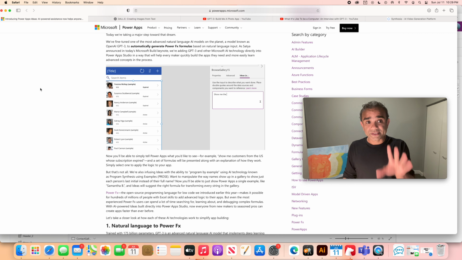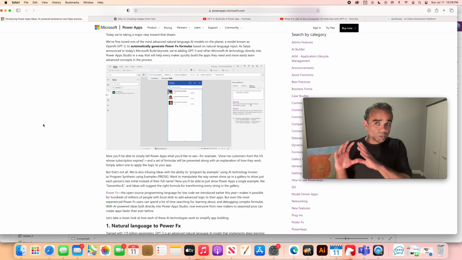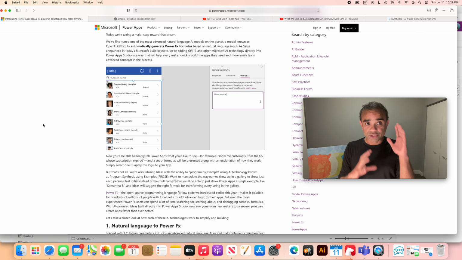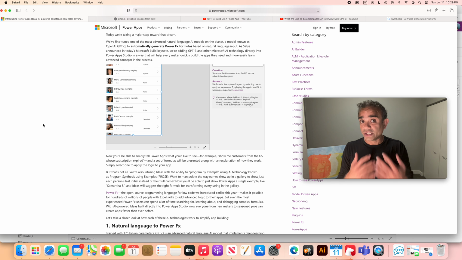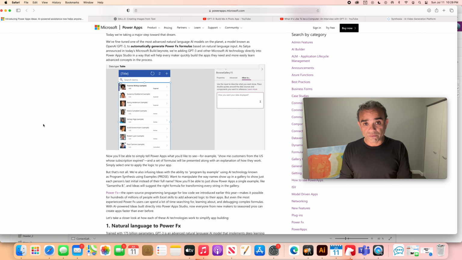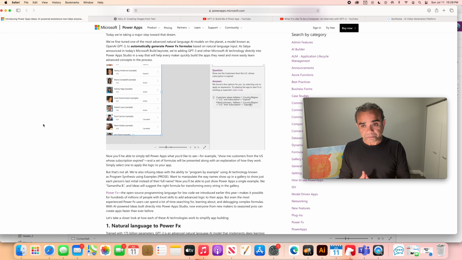Now, coming back to this blog post again, imagine that ability where you can tell your app anything that you need, and it just generates it for you. I think that is extremely powerful. Why is this exciting? Why is this important?